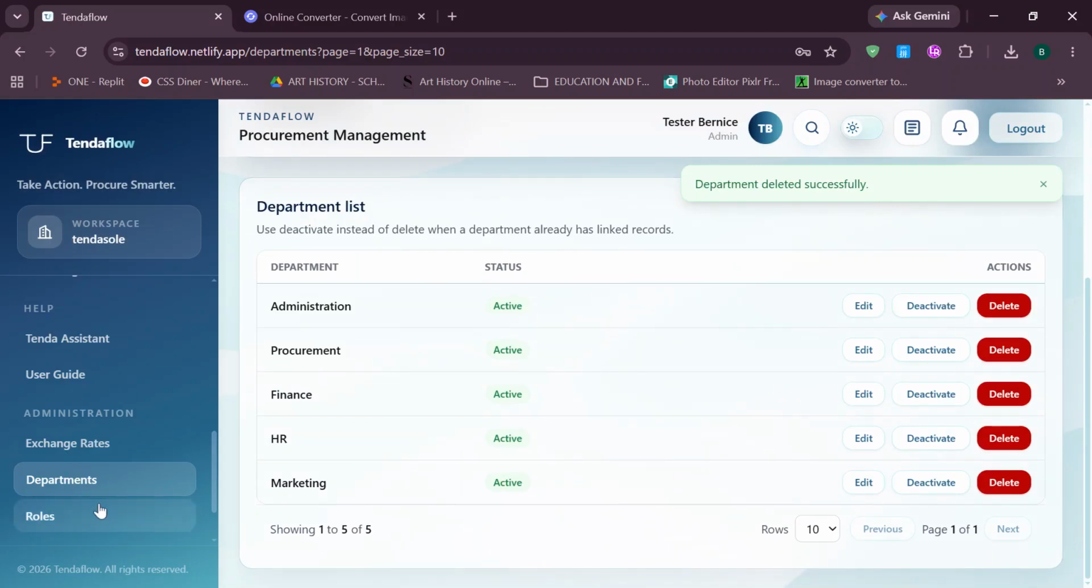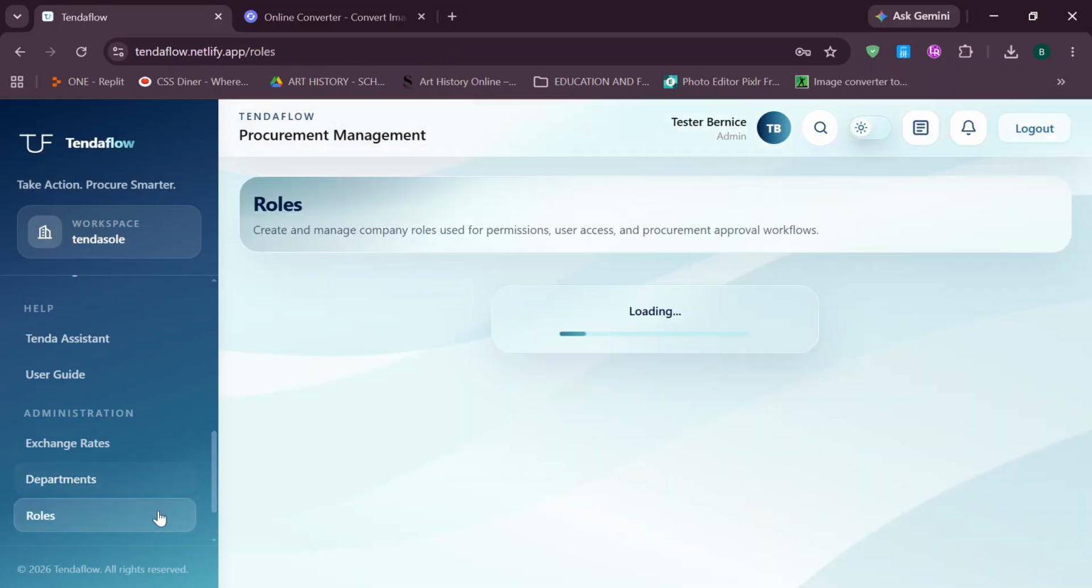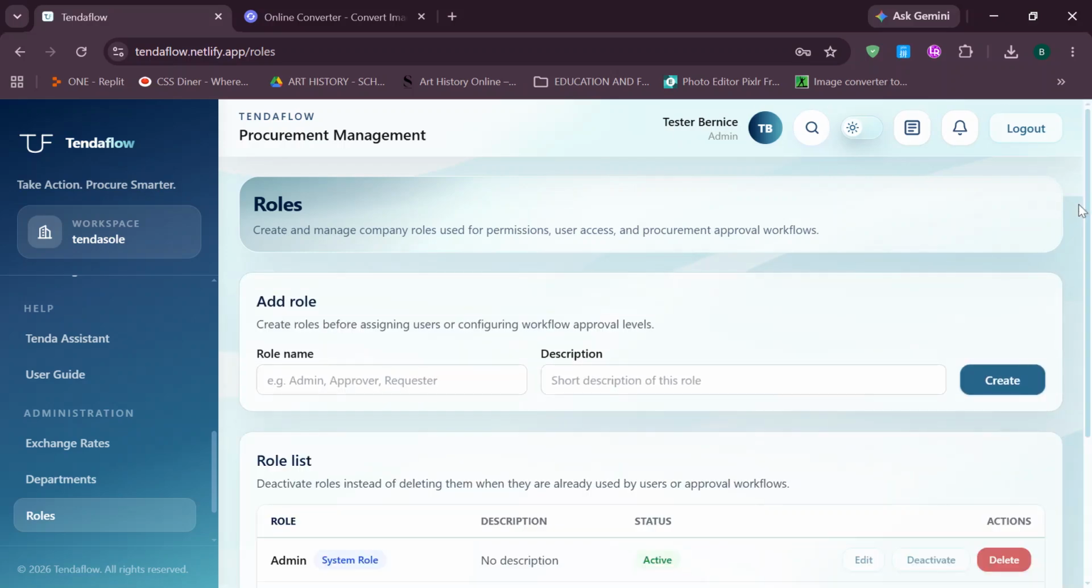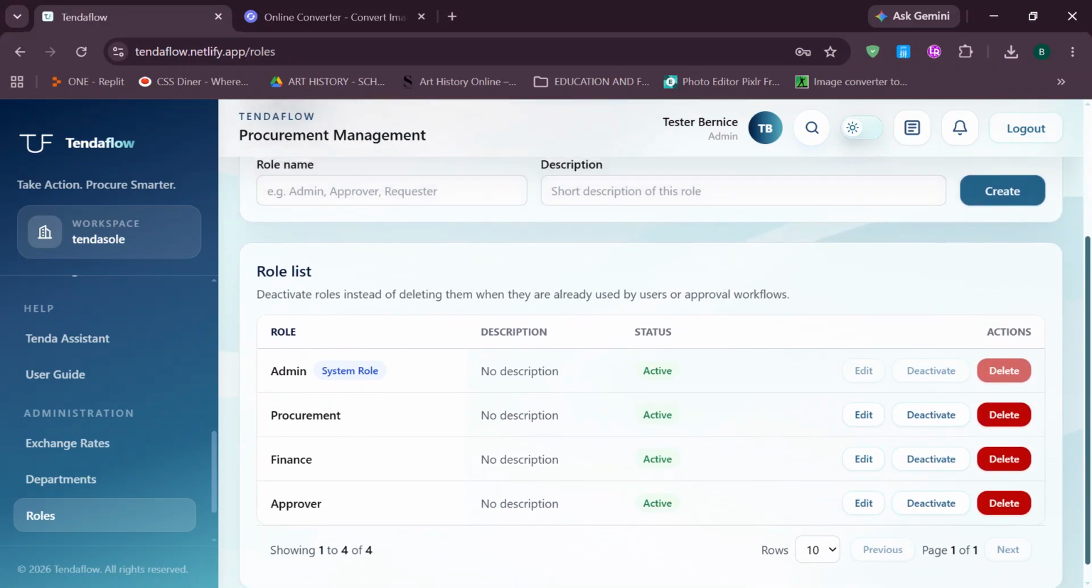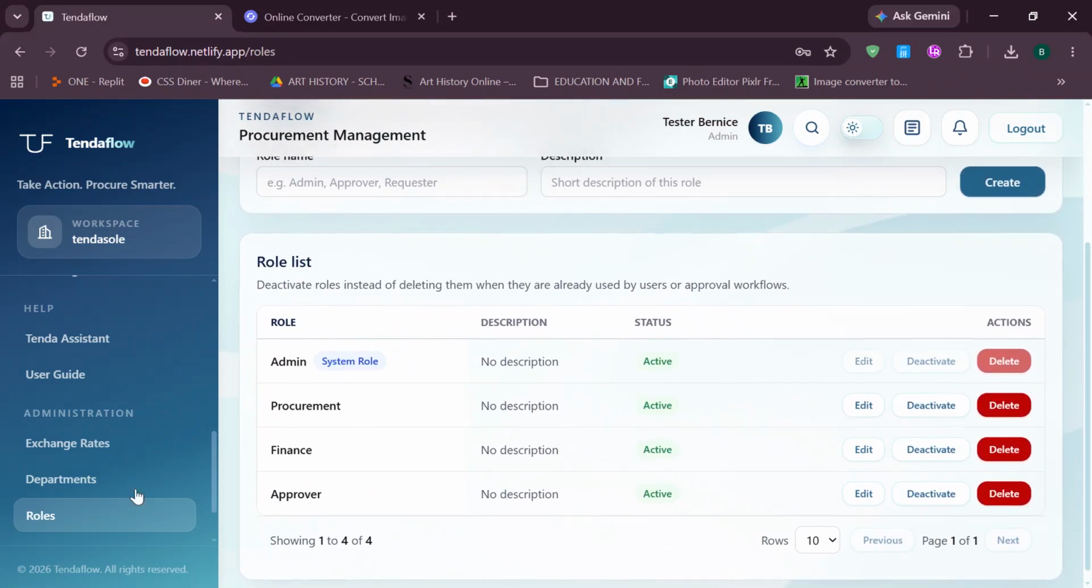Okay, then we go to our roles. The roles are also already created for you by default, but if you want to create another role or create roles, you can do that. We have the basic roles over here. So you can add your own role, you can add requester, you can be as creative as you want with your roles.